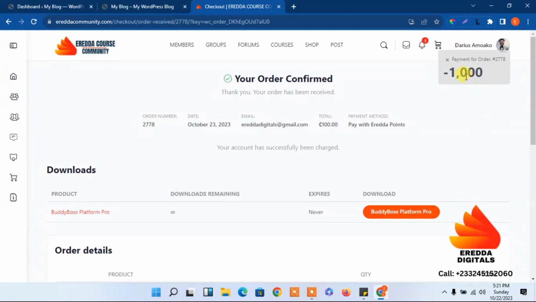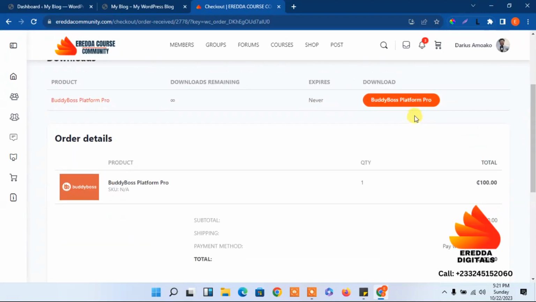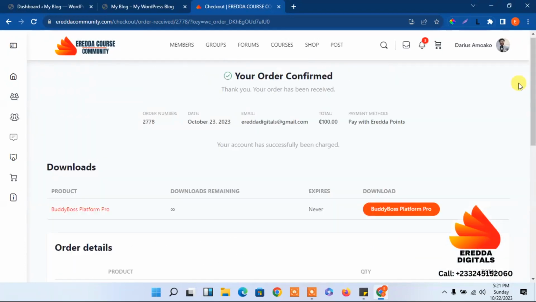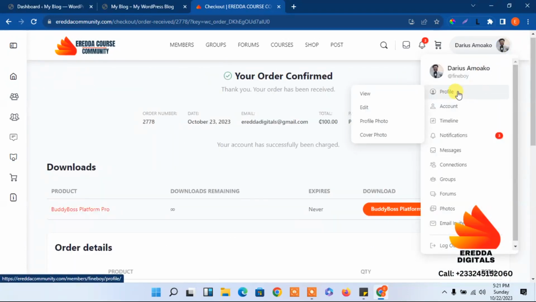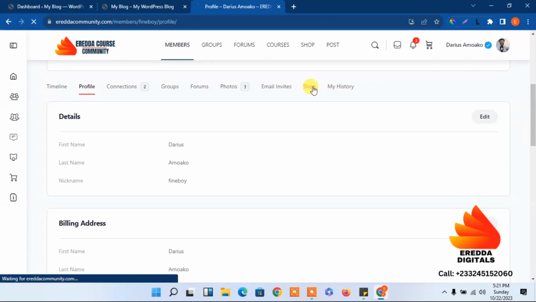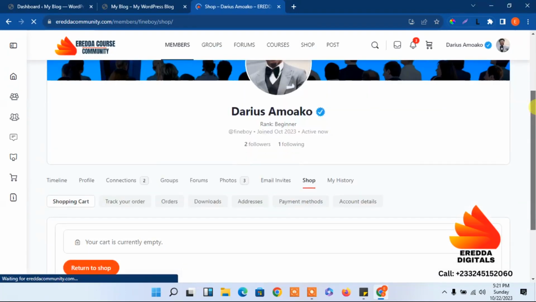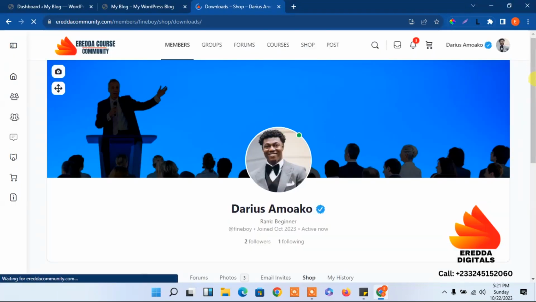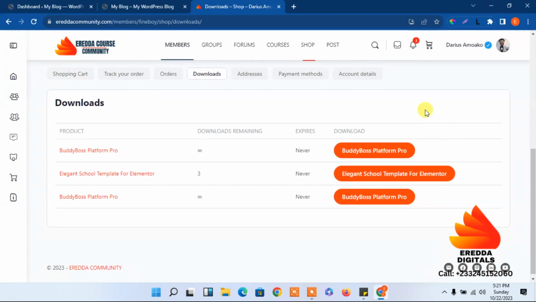Okay, good. And you see 1,000 has been deducted from my balance, and I have paid for this order. Confirmation, everything is here. The plugin is here. I can go ahead and download. If for some reason you were not able to download it from here, you can always do that. Come to your profile, view profile, then you go to shop. Okay, so you go down here, then you see downloads. Okay, so under downloads here, you can download the plugin.